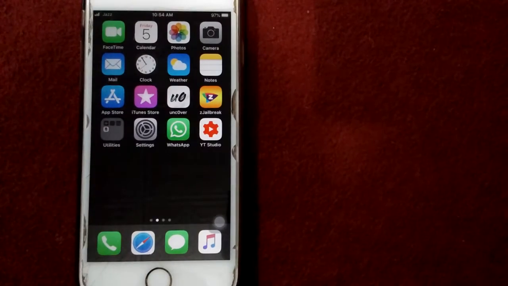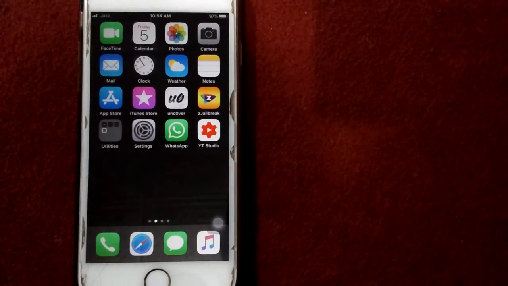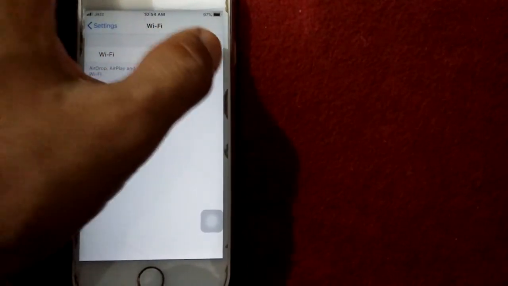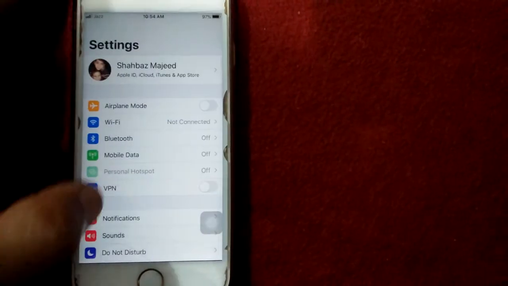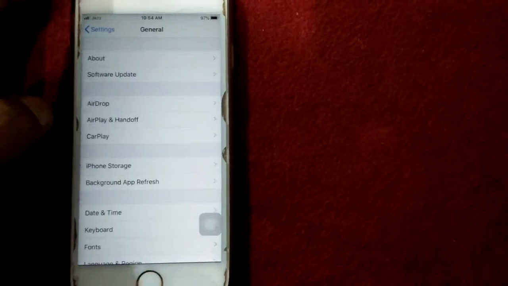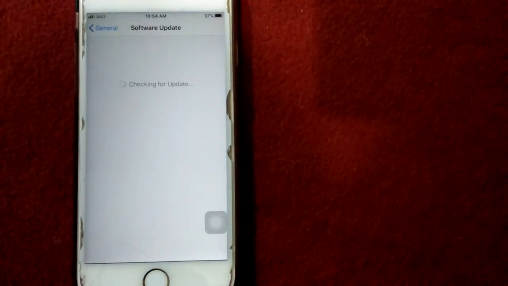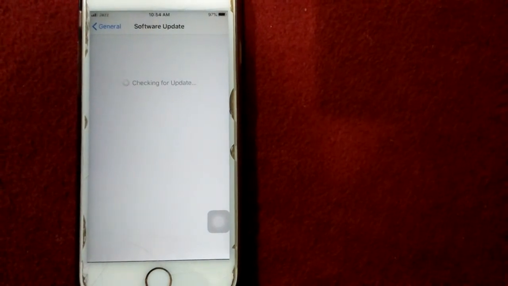Solution number 3. Check for software update. Open Settings, connect to Wi-Fi, then go to General and tap Software Update and update your iPhone if available.